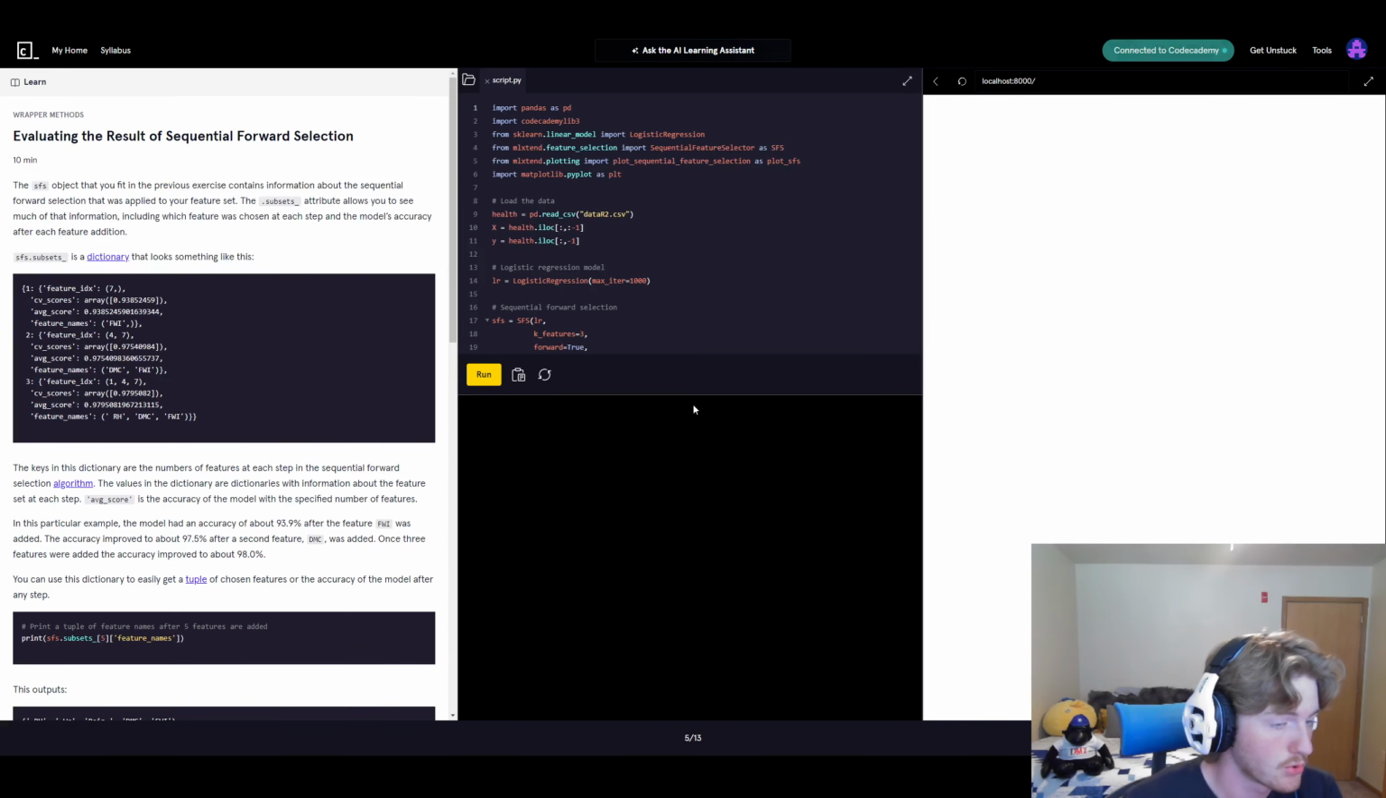Evaluating the results of a sequential forward selection. The SFS object that you fit in the previous exercise contains information about the sequential forward selection that was applied to your feature set. The subsets attribute allows you to see much of the information, including which feature was chosen at each step and the model's accuracy after each feature selection addition. sfs.subsets_ is a dictionary. It looks something like this.